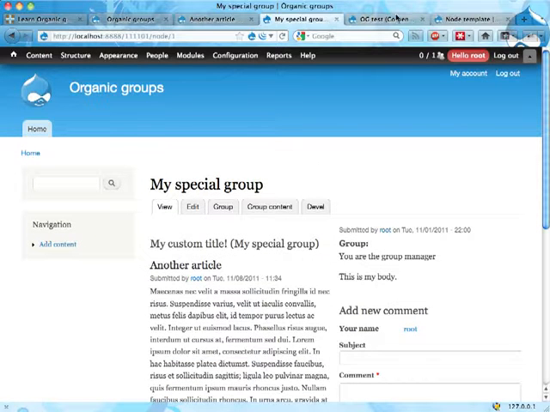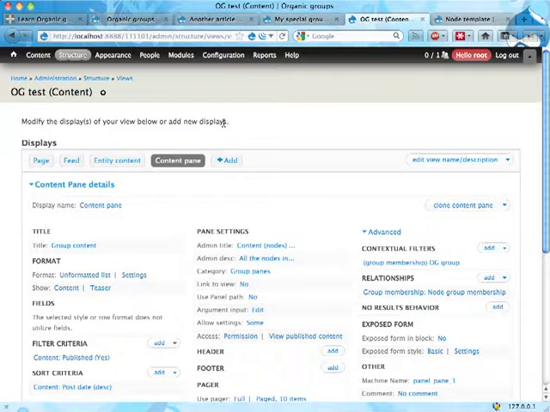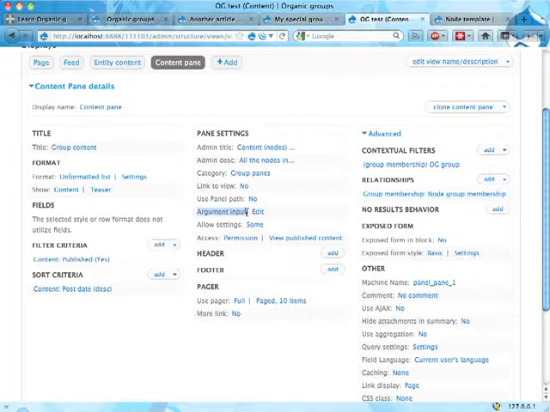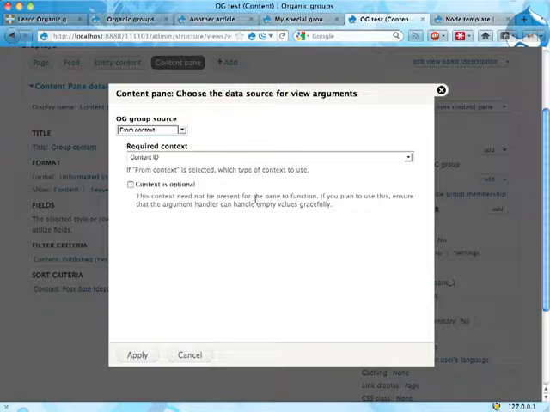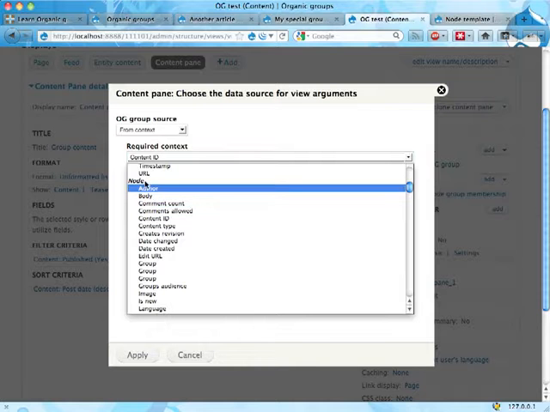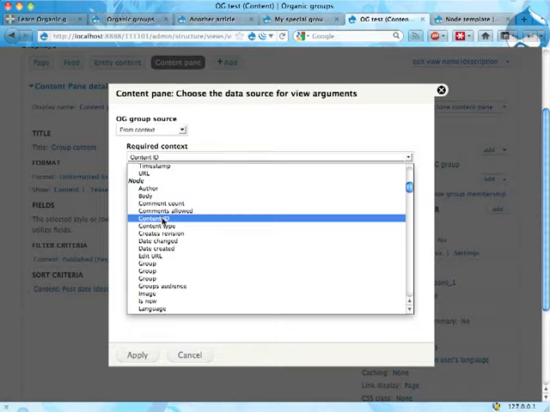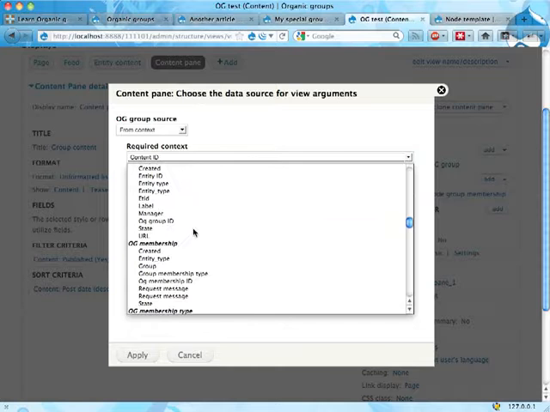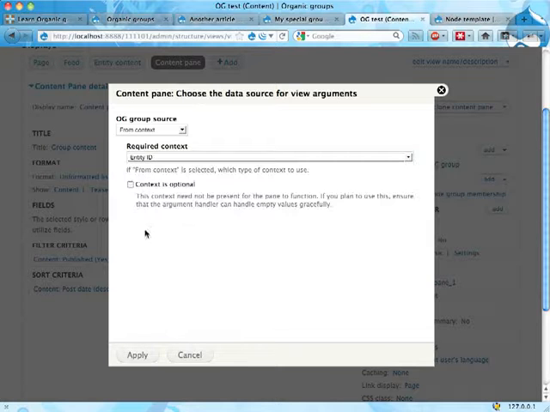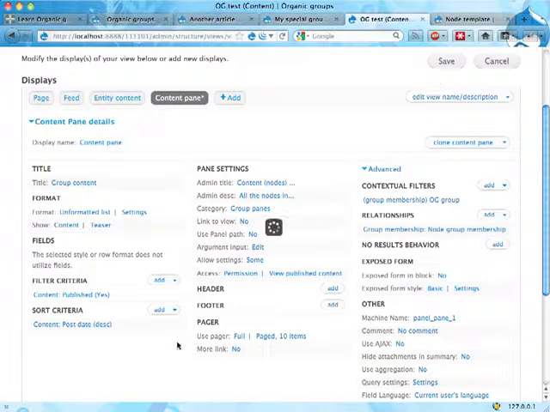But before proceeding, I need to make a change to the view that we built in the last screencast. I made a little bit of a mistake on the argument input here. I'm saying to views, or to Page Manager actually, that I need a node for this argument, and I'm collecting the content ID. What I really should be saying is that I need an organic group, and I'm going to collect the entity ID from it, because it's not certain that we have a node that is the group. So I'm going to apply this and save.